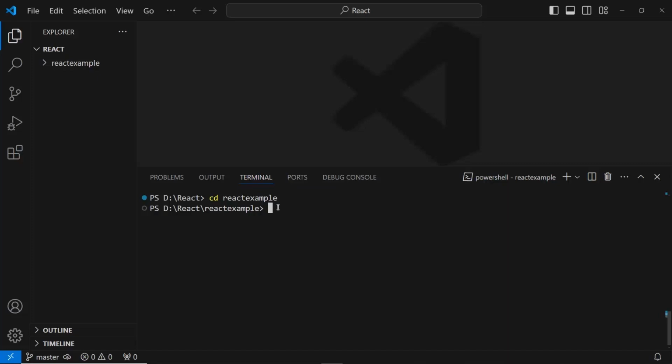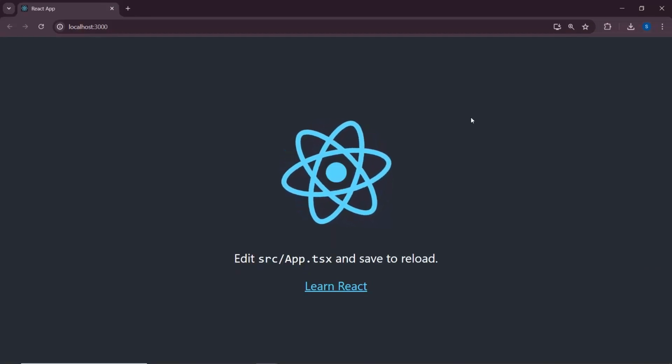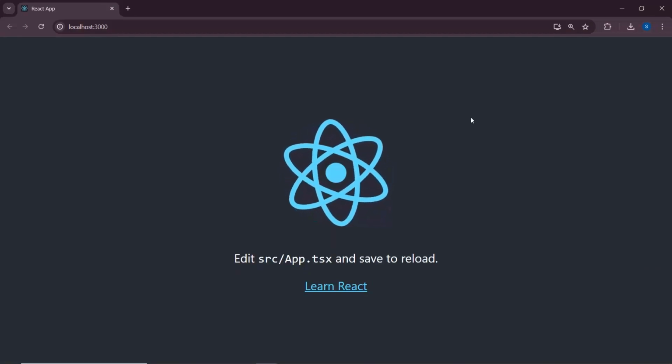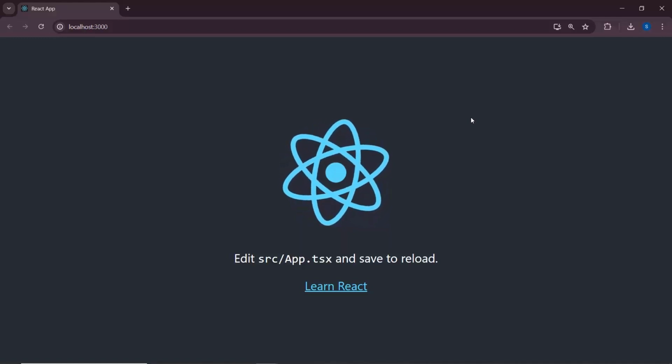So I will type the command. Compilation started and it's done too. The React app is working properly. Next, let's move forward to install the Syncfusion React MultiColumn ComboBox.